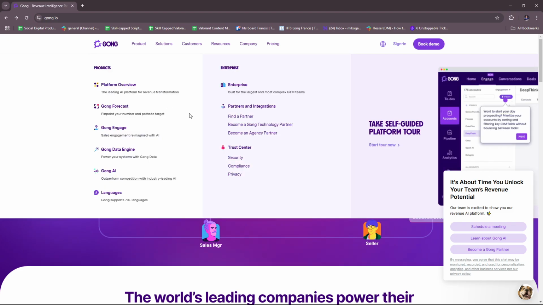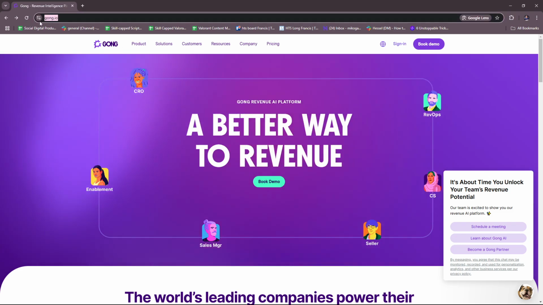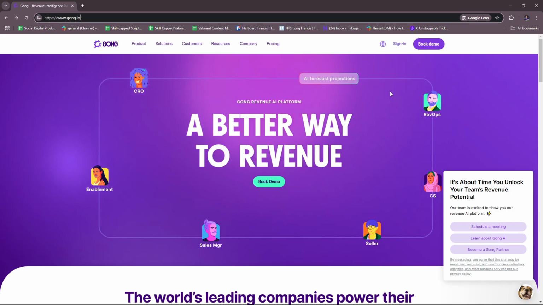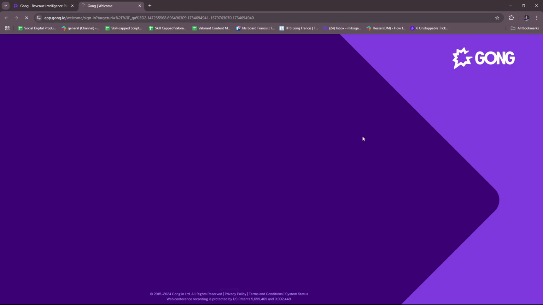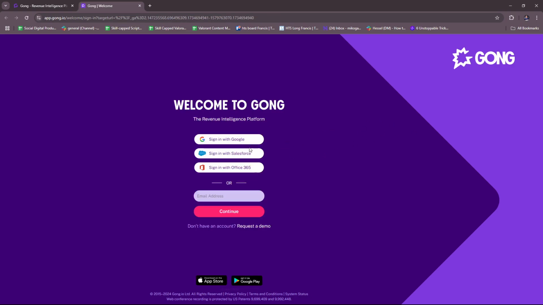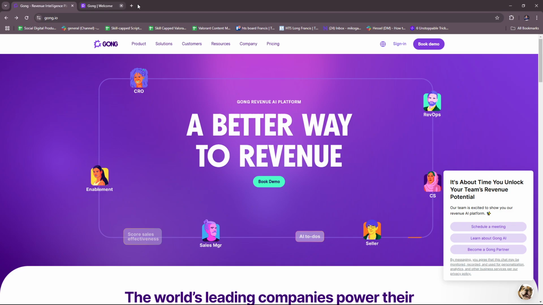So here we have the Gong.io website. Just type this in on your browser and you should be able to see this landing page. From here, you can sign in if you already have an account. It's right over here, this welcome page of Gong, wherein you can sign in with Google, or if you have Salesforce or Office 365. Alternatively, you can also just sign in with an email address.